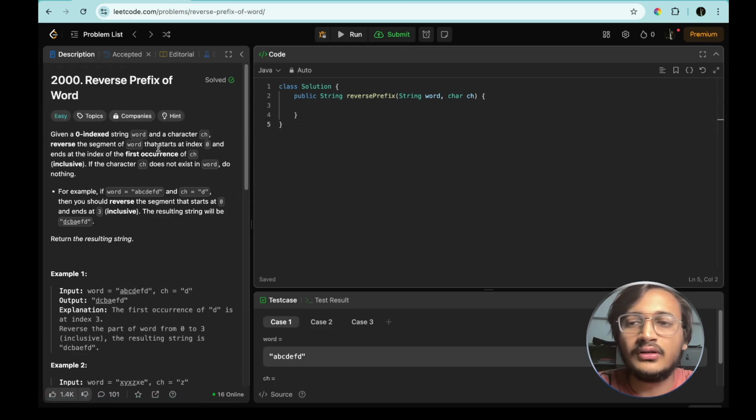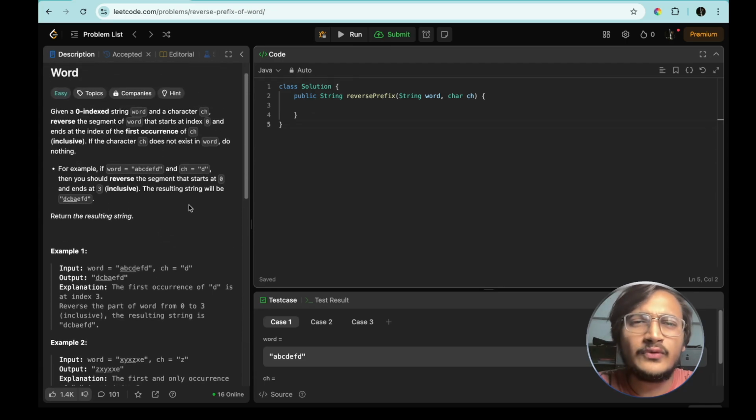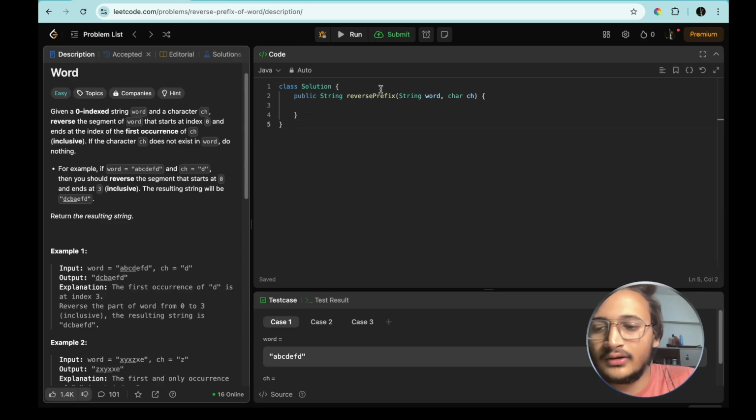This is problem 2000 on LeetCode. So what we have to do in this question: we are given a string and a character, and we have to reverse this given string up to the character which we have given, and it should be the first occurrence of that character. So let me make you understand this.